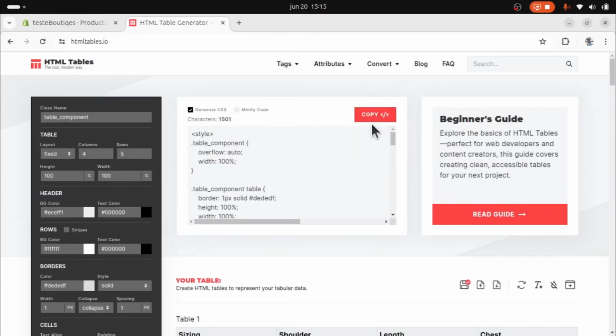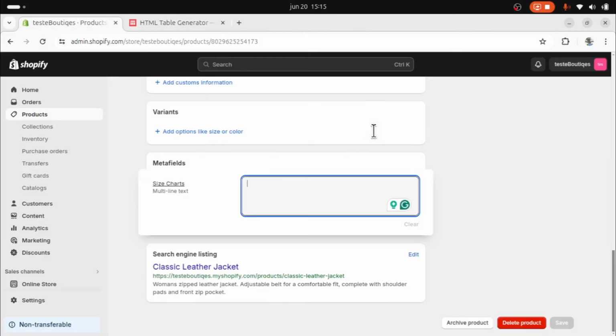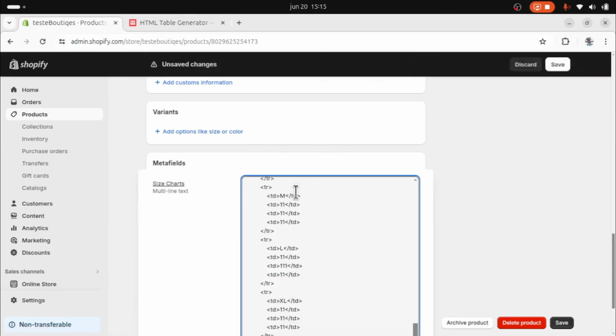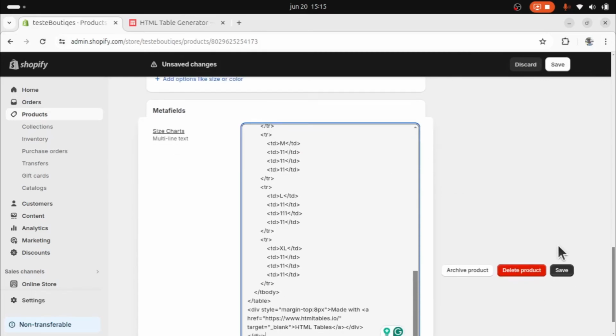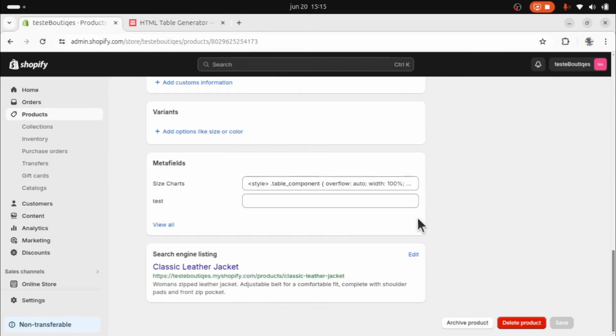and you go back to your Shopify admin store. And on the size charts metafield, you can just paste your code and click on save. That's it. You can do it for as many products as you need.